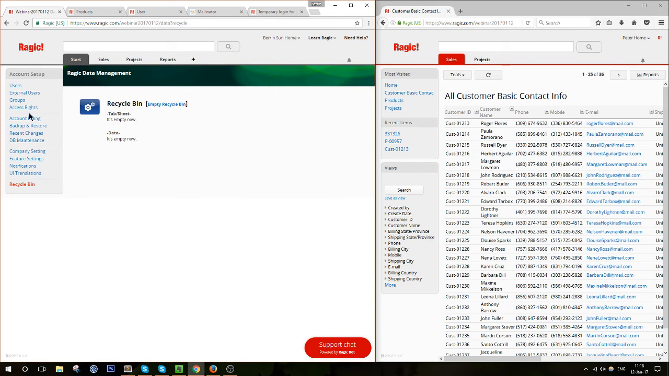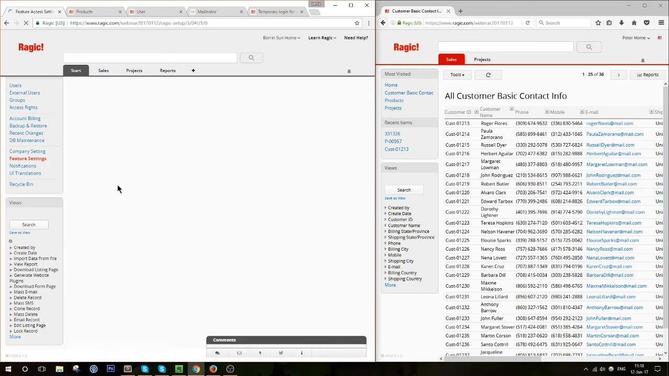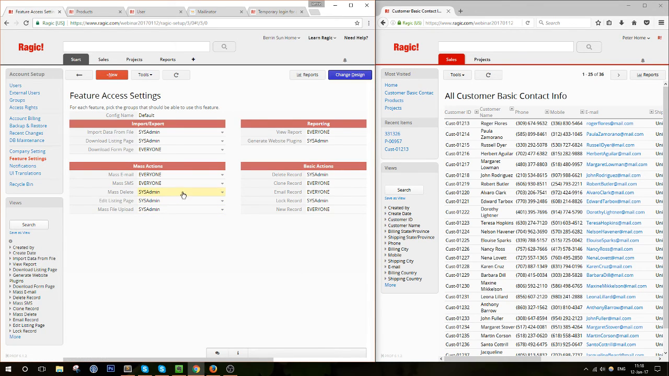But let's go back to the feature settings. This is if you want people to be able to mass delete, you can change the access rights. Delete record is also only doable by sysadmin. A lot of people change this because they want individual users to be able to delete their own records. So you can change that if you want. I do not recommend changing the mass delete option.